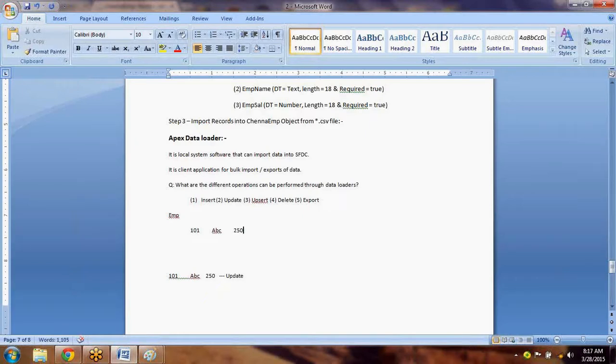Now, what happens if this record is not there? Then you will get an error. That means your update always tries to do the modification.